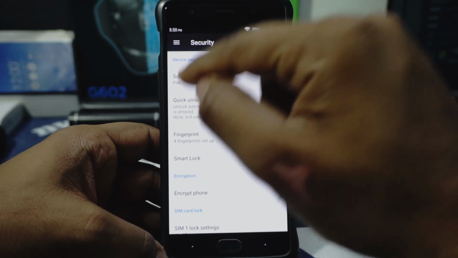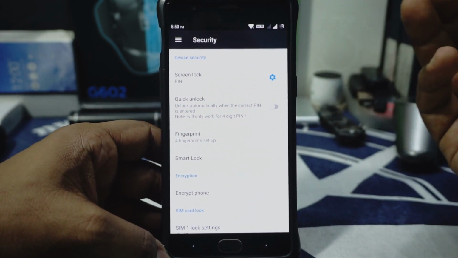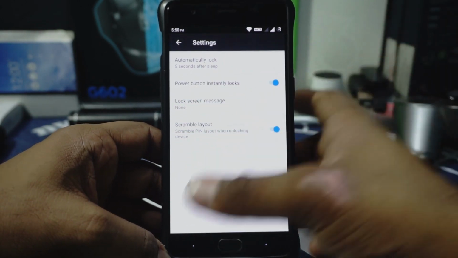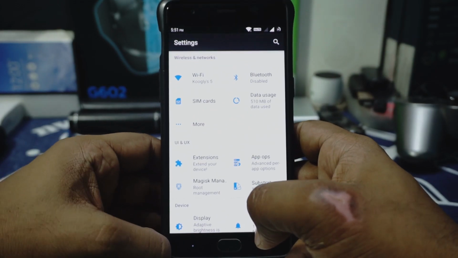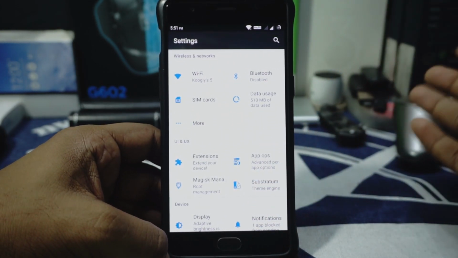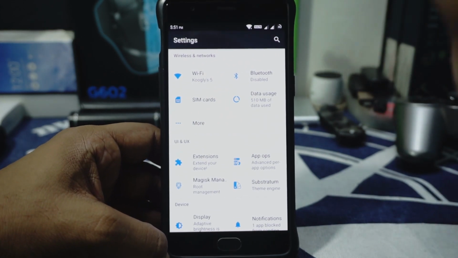In the security option, there is a quick unlock, but it only will work with 4-digit pin codes. I personally use a 6-digit pin code, so for me it doesn't really do anything. It also has scramble layout, which is a great thing. So I guess that should be it about the features, and as I said, this one has a ton of features. I'm gonna give it an 8 out of 10 for features because it is a truly feature-rich ROM.